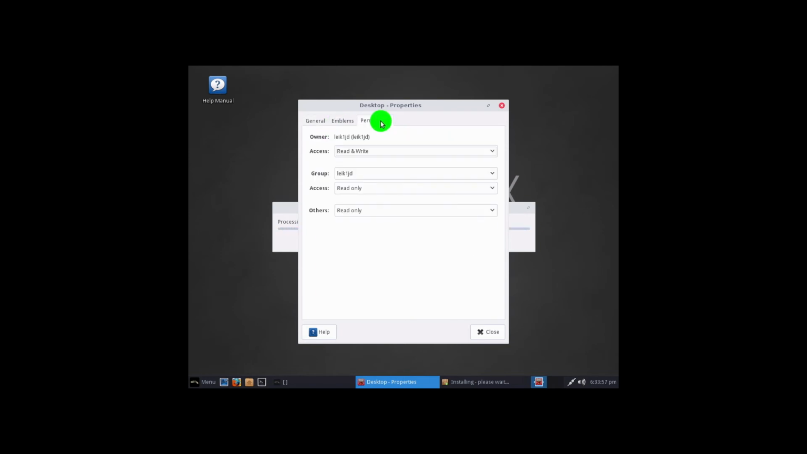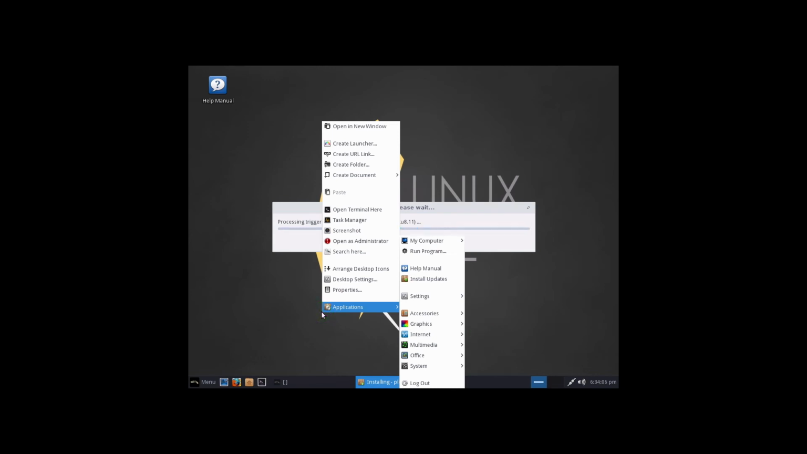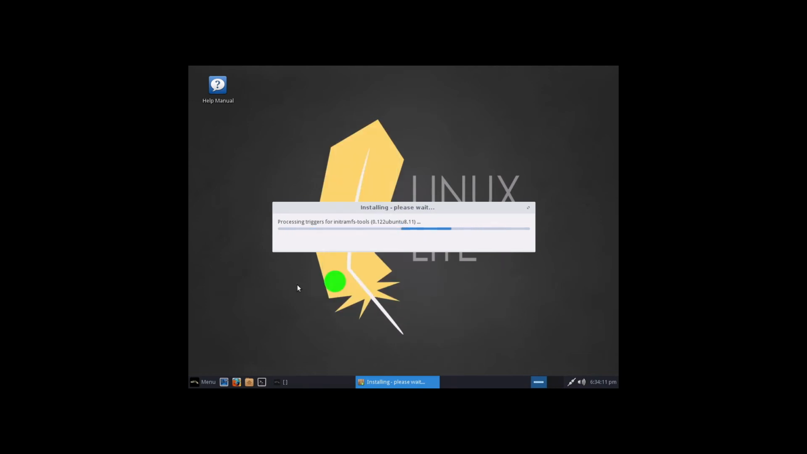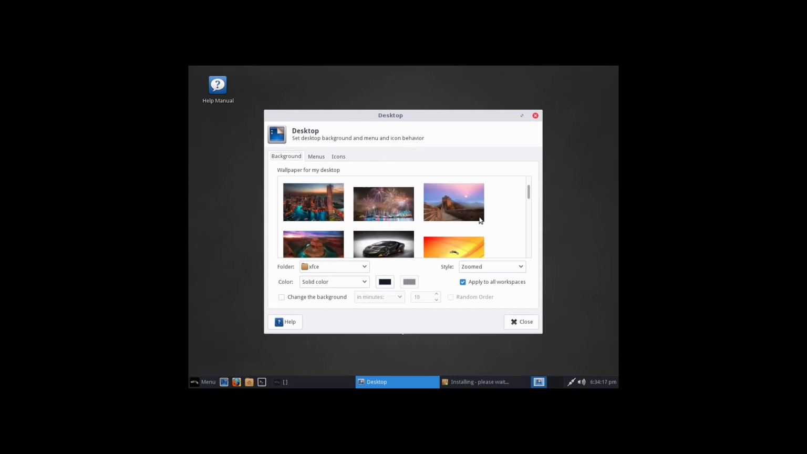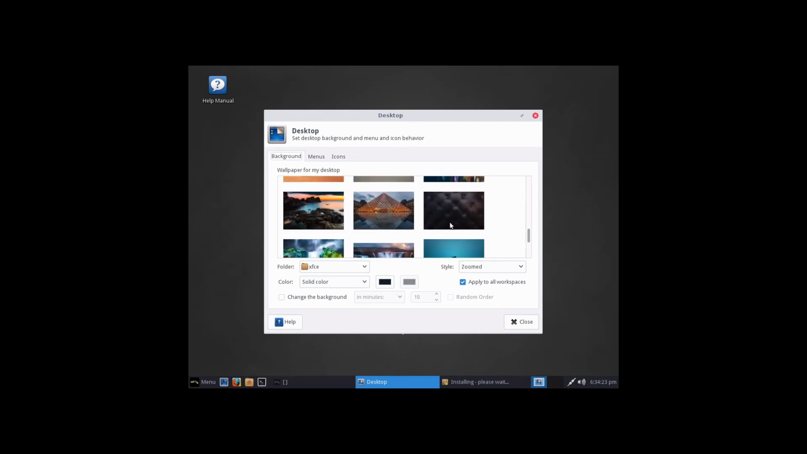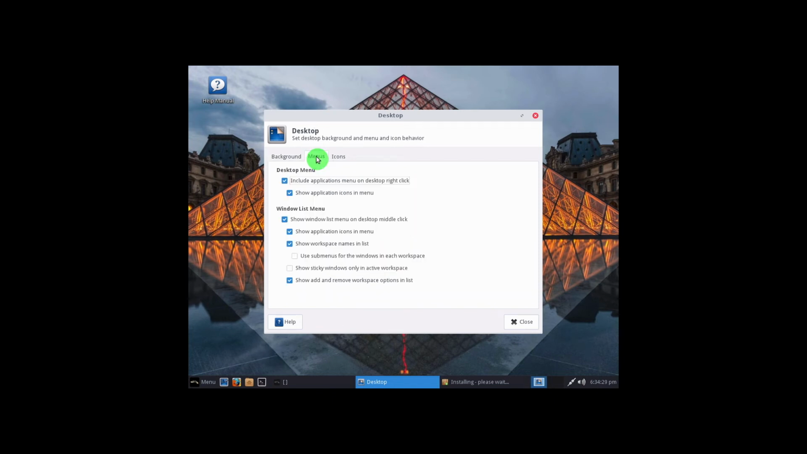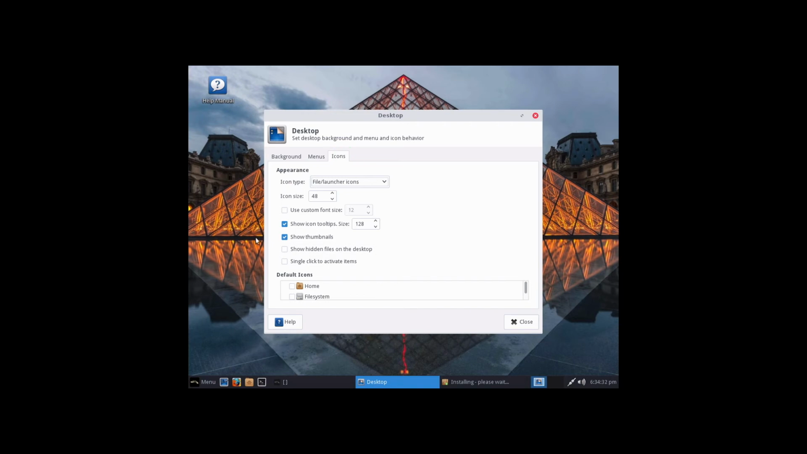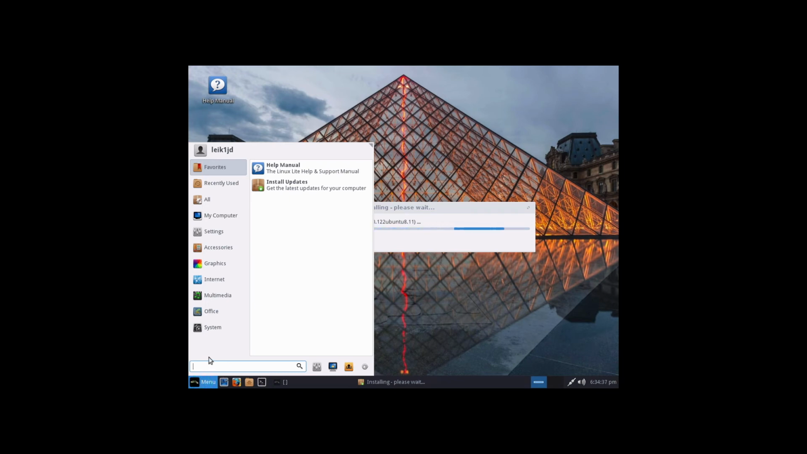Emblems, which is your icons. Permissions. I'm surprised it doesn't have screen resolution. I got all kinds of fancy background images. That's pretty sweet looking. Menus, icons. We'll go with that. So let's see if we can find our light software.